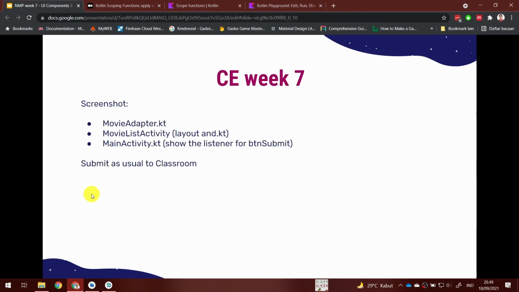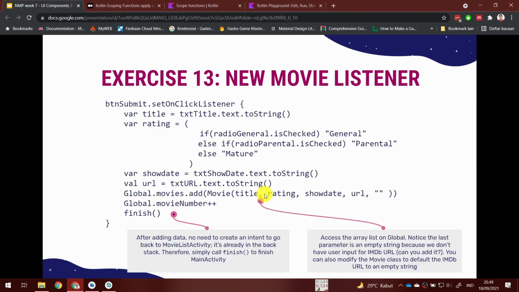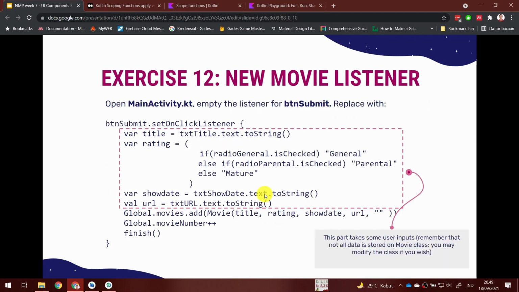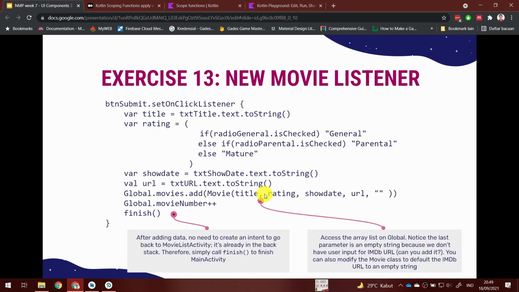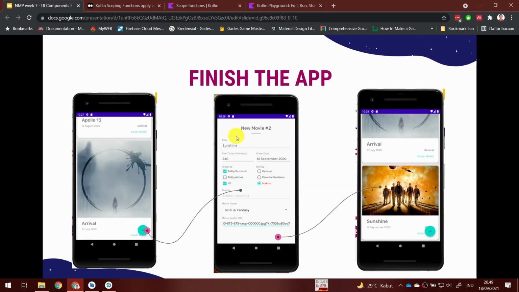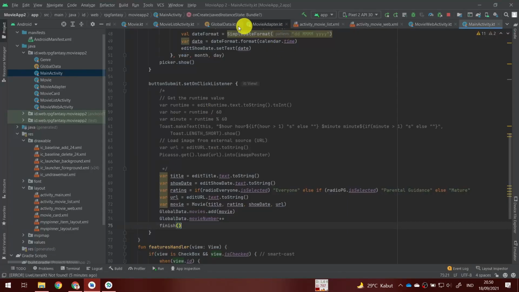Yeah, and then it is your job to actually complete this application. For now, when you finish this main activity, you will go back to the movie list activity, right? Now it's your job to actually add this new movie to the cart. Now remember, if we click not finish, what is the button?